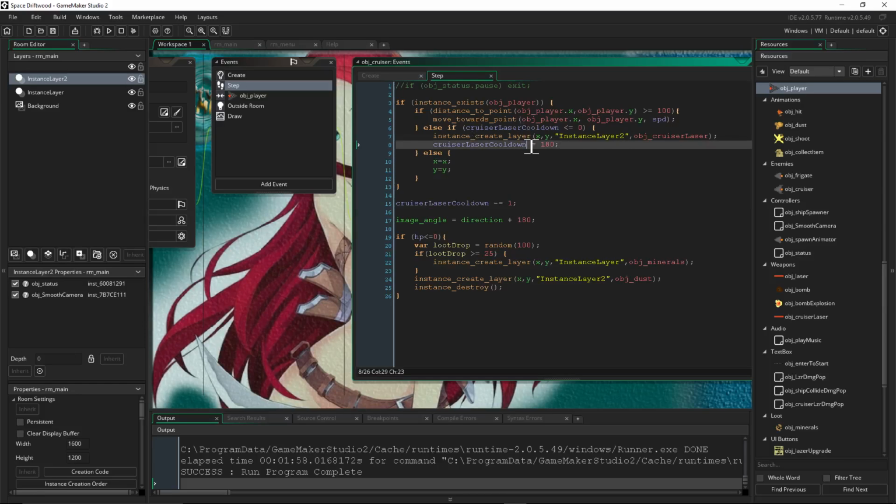Okay, so once we've set our cooldown, we have another else handler, because our distance to point is greater than or equal to 100. So basically, if the instance exists, but we're close to the player, and our weapon is on cooldown, then what do we want to happen in that case? Well, this is a very simple way to do it. X equals X, Y equals Y. That's going to have the ship just kind of strafe away in its current direction.